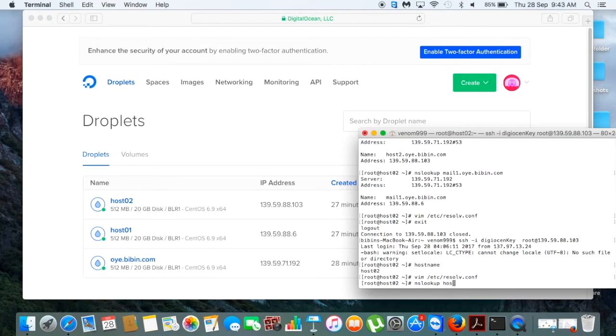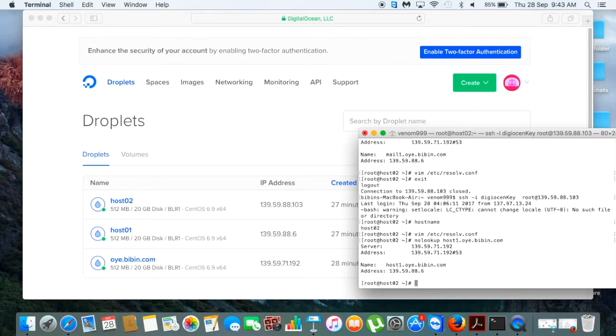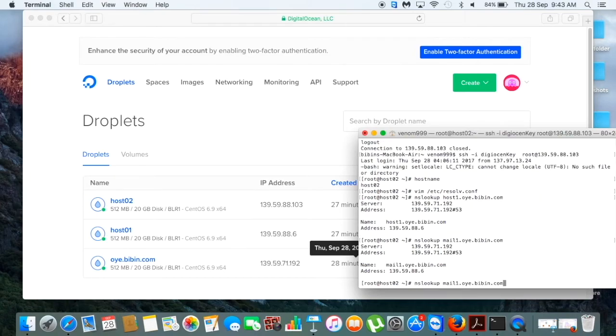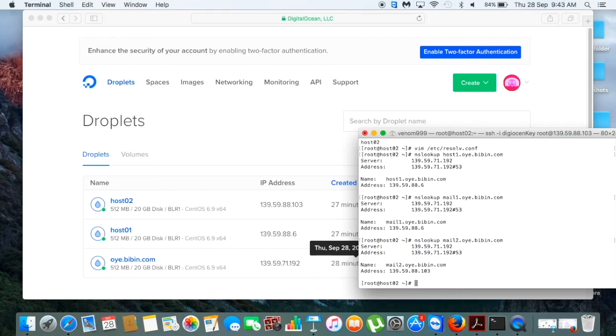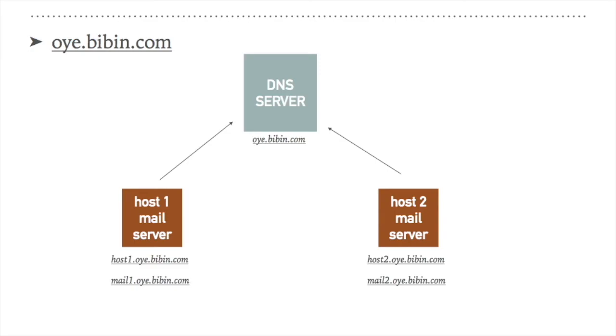Now let's check with our nslookup. Let's check whether our host1 is resolving or not. So host1.oa.bibin.com. Yes, it's resolving. You can see we are in the host2 server and it's resolving host1. And let's see the mail one, MX record. Yes, see, the MX record is also working, and mail 2, which is ours, is also working. Now everything is okay. So till now we did this DNS server.